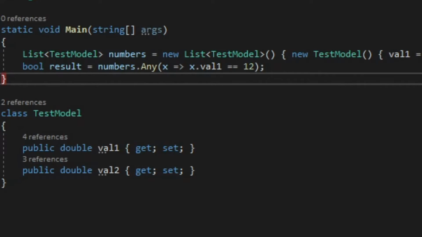What All does is check a statement and check for it to match in every item of the list. If every item of the list matches that statement, then it returns a sort of collective Boolean value, true. If at least one of them does not match, then it returns false.